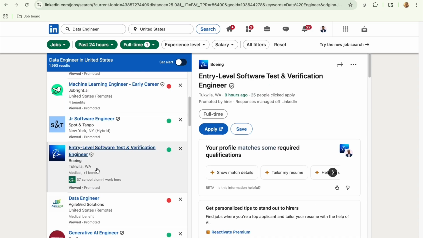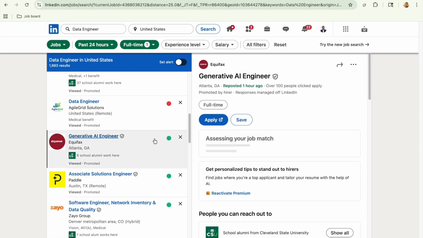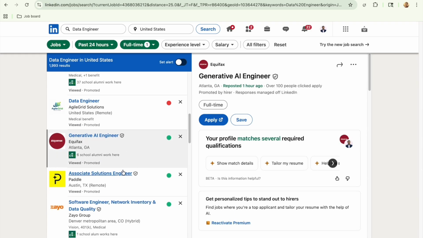See here, Boeing. Boeing is literally a good company. Tango, that's one of the good companies, it seems. Previously, I didn't know it was a company at all. Now, Equifax, this is a credit agency.